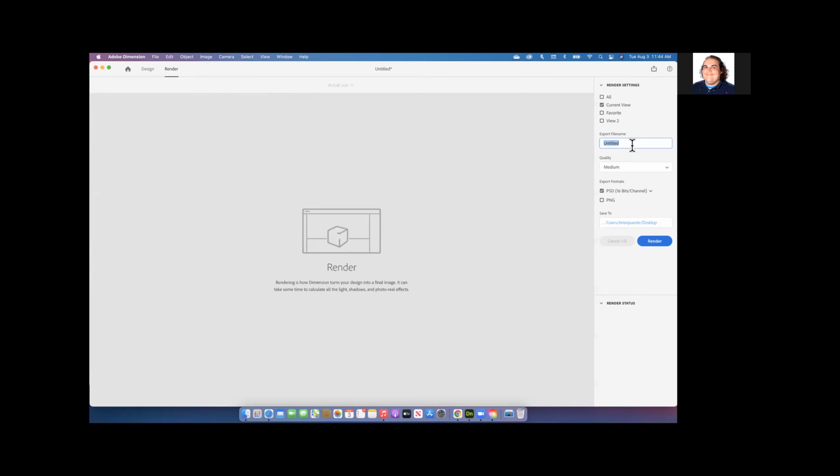We'll give this an export name. We'll call this render workshop. Workshop, cool. And then you'll pick your quality here. It depends on what you're going for. If you want a perfect render, you'll definitely want to go high quality, but it does take a really long time. Renders are a great time to take a break.